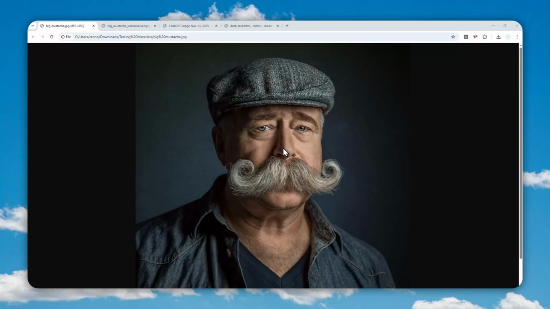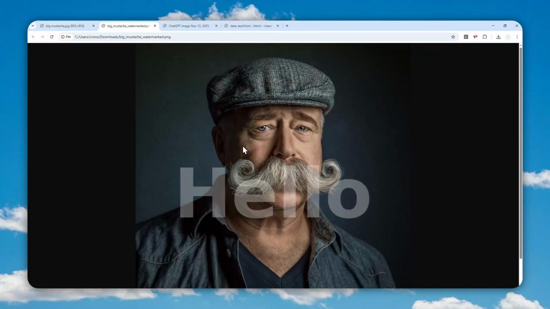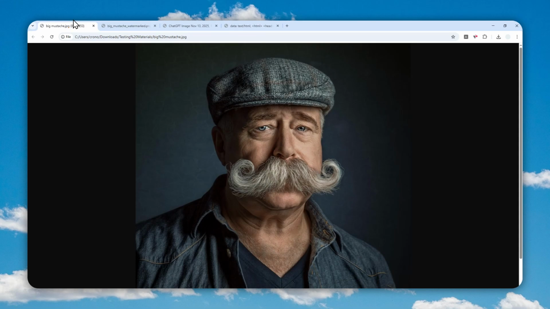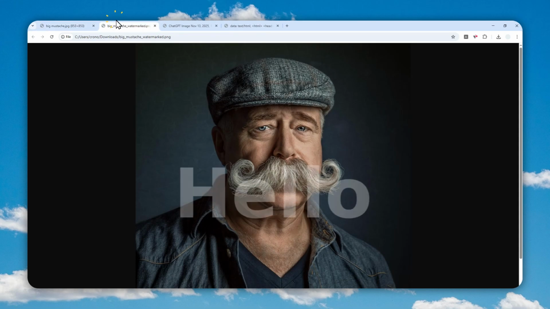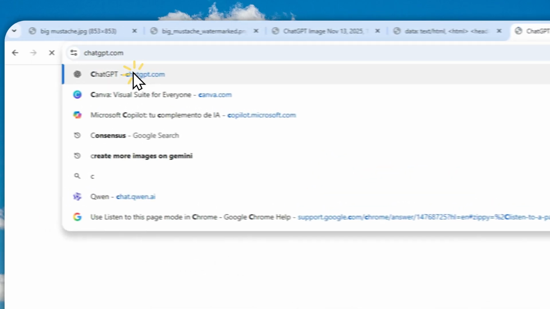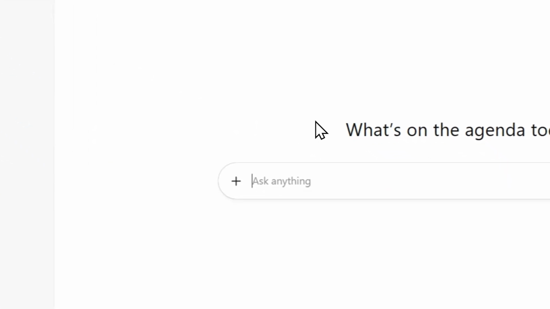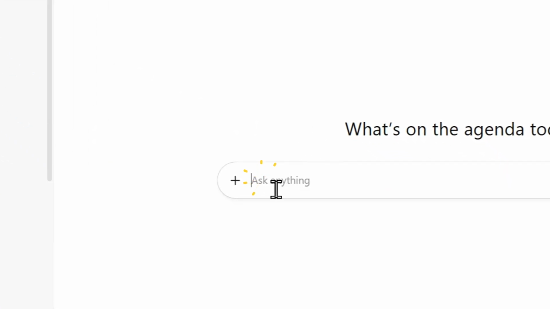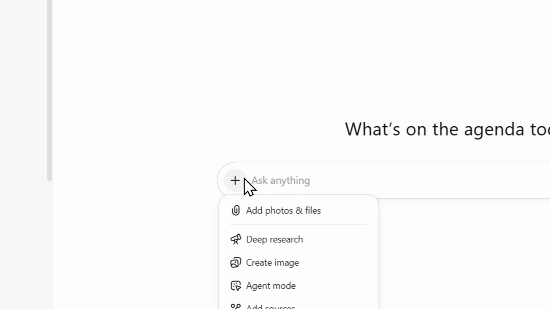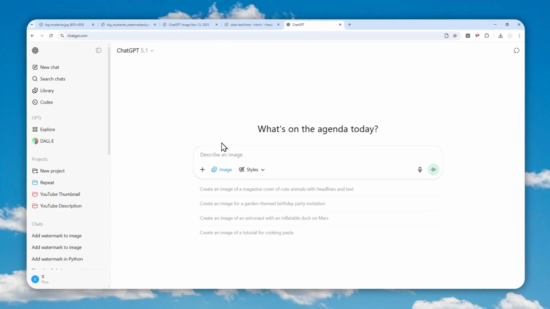So this is the original picture, and this is the one that has been watermarked by ChatGPT. Now, you might be thinking, well, isn't that easy to add a watermark into a picture using ChatGPT? After all, you can just navigate to ChatGPT and then upload the photo, and then with some prompting, you can tell ChatGPT to add some watermark into the picture and basically just enable the image generation.